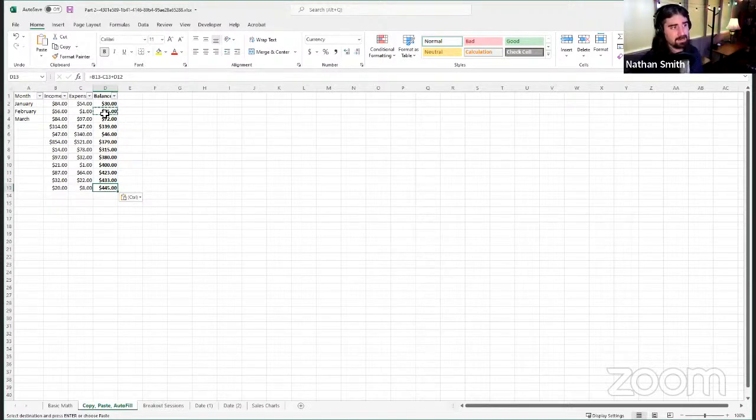One thing to bear in mind, though: right now this is copied. If I hit escape on my keyboard, it's going to uncopy it essentially. Or if I copy something else, that happens too. If it doesn't have a dotted line around it, it's definitely not copied and it's not going to paste anywhere. Even if you're working in another Excel window with a different document, you can only have one thing copied at a time. So just be mindful of that.